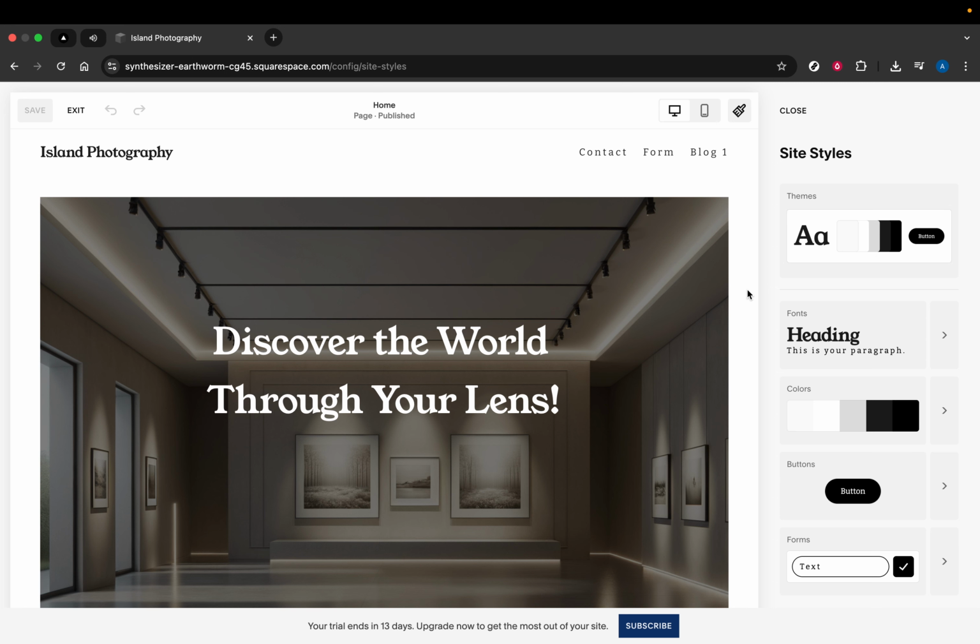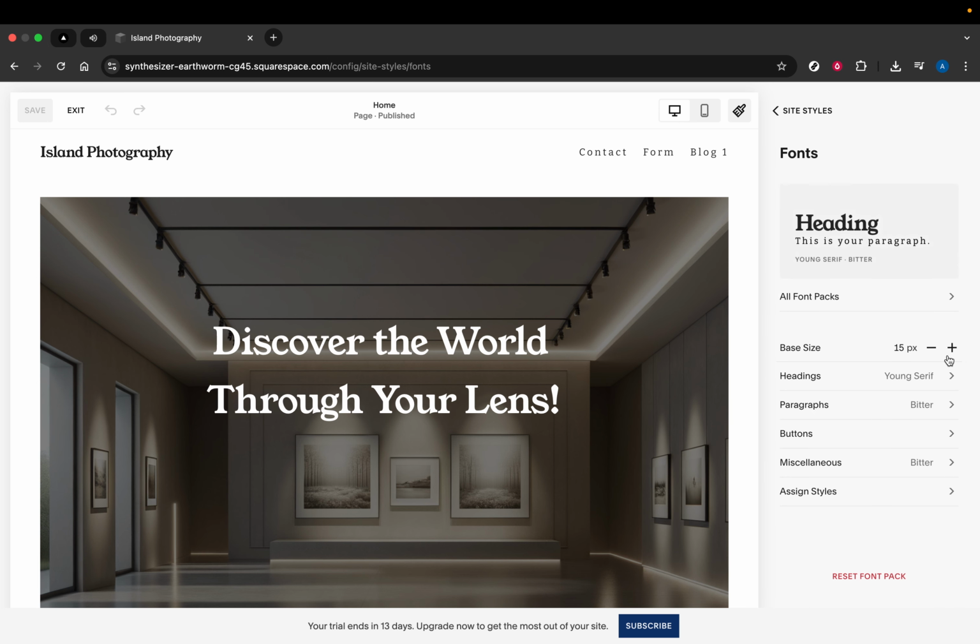You'll notice a set of options and menus that you can use to modify different style components of your website. Look for the arrow situated to the right side of the font section. Clicking this arrow will open up more specific font settings that you can customize.